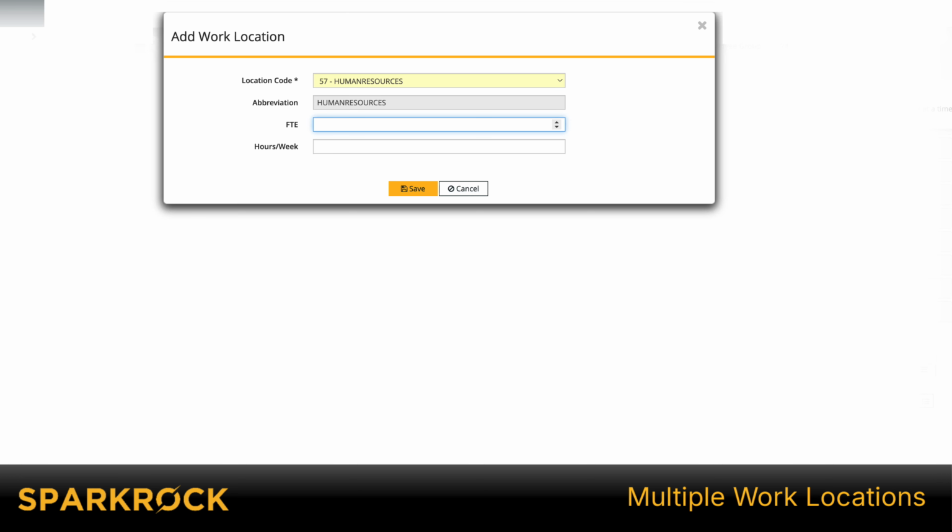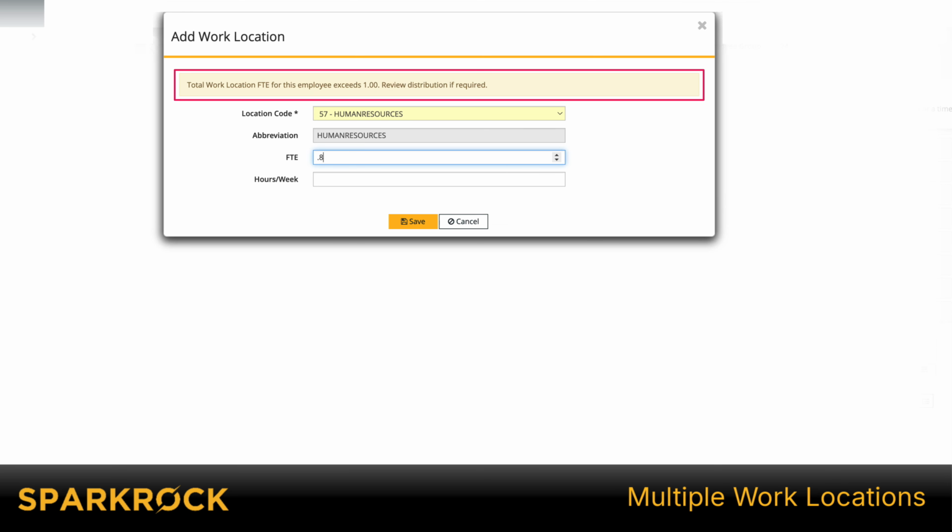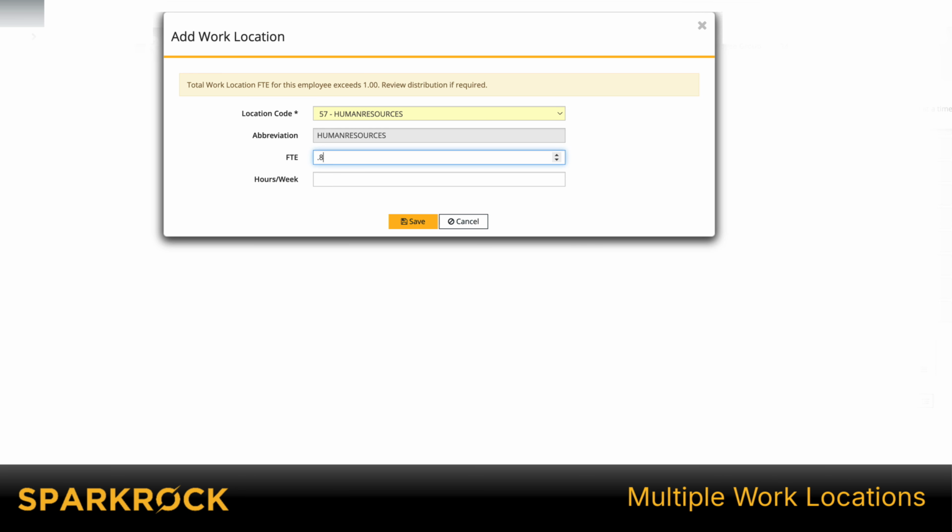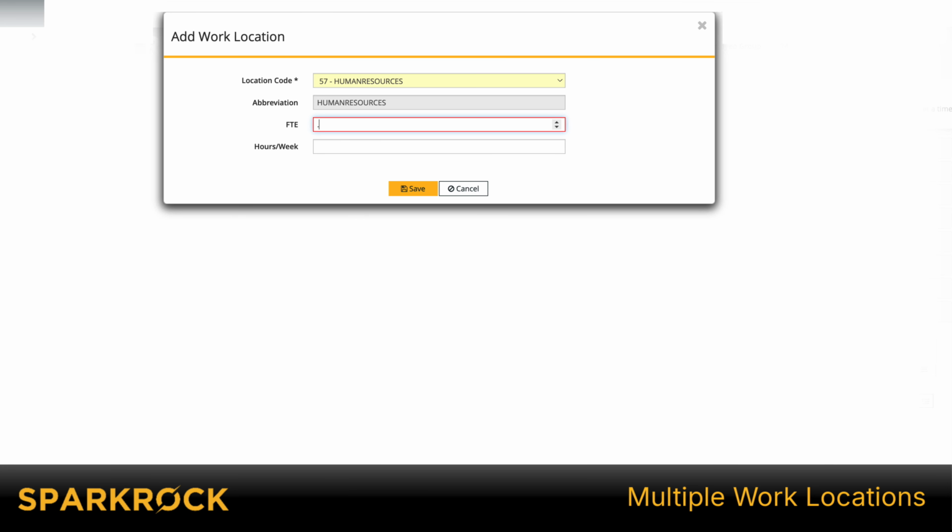And if we want to add another one, we'll add another location and we'll enter the FTE. Now it checks and gives you a warning if your total is above 1.0 for the FTE. So if we enter 0.8 here, it lets you know that it exceeds 1. However, it does still allow you to save it. In our case, we'll just do 75.